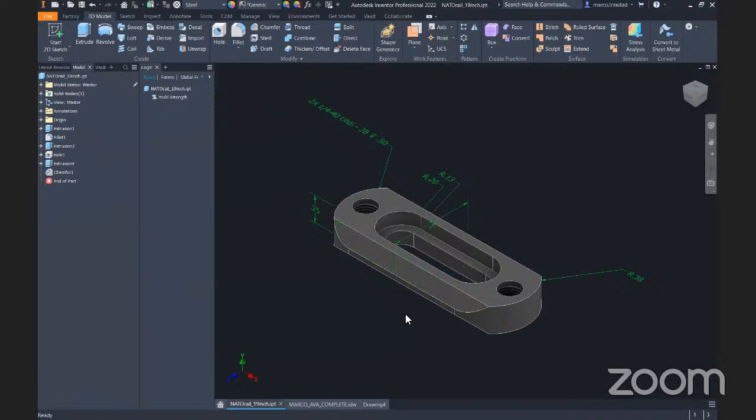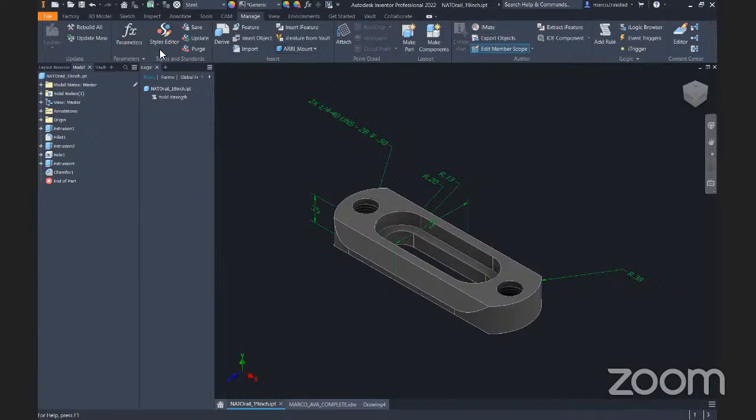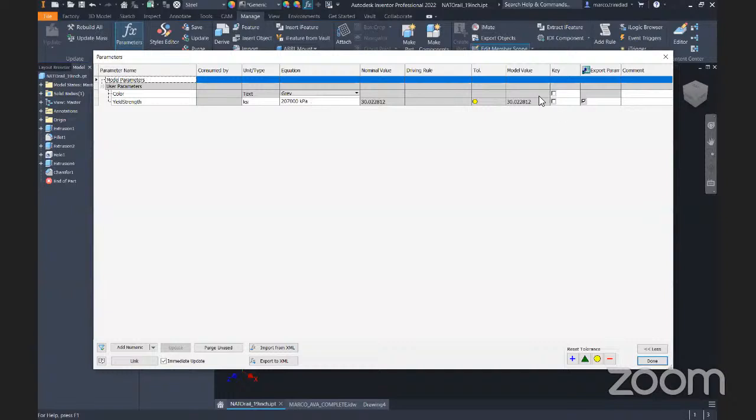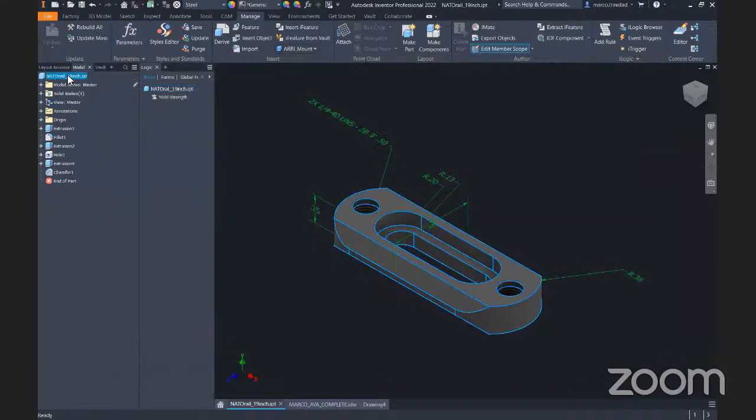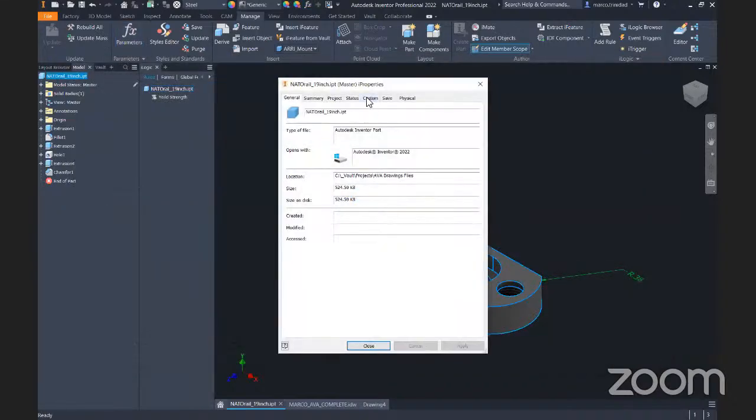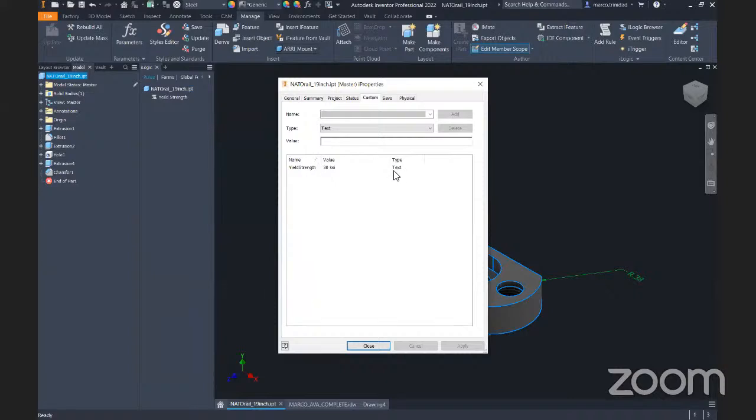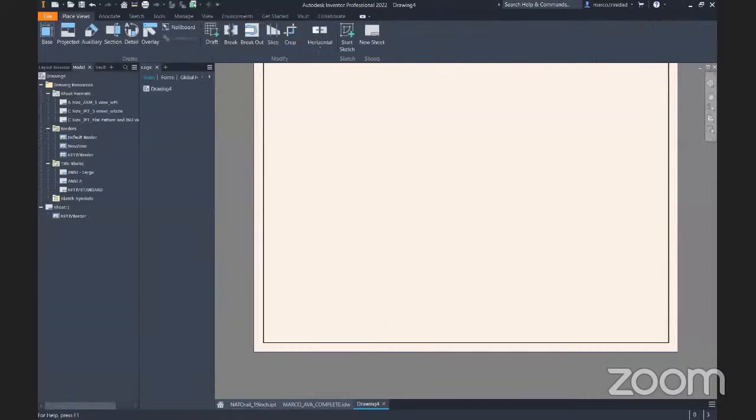So right here, I have this part. If I pull up my parameters here, I have yield strength. And if you go all the way to the right, you have this export parameter option. And I have that checked. What that check mark does is if you go into the iProperties, it'll come in here as a custom iProperty. For you to move that into your drawing, you actually need to place your part into here for that to show up.